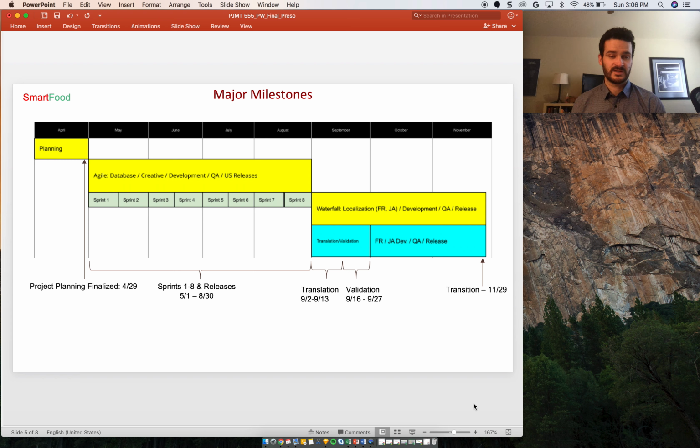Over the 4 months, there will be 8 sprints at 2 weeks apiece. Once the US application is finalized, we'll move into the waterfall localization into French and Japanese market phase.